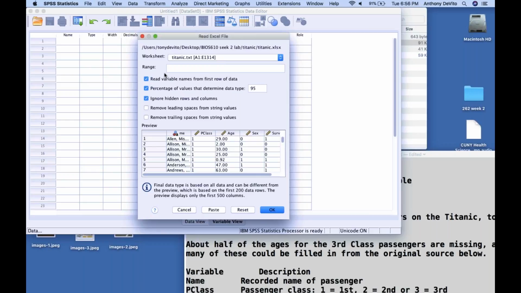Okay, and the next thing we want to see is the check mark in this first row: Read variable names from the first row of data. Remember that Excel file? I checked to make sure that I saw what was in that first row, and it was not the names and data for the cases. It was actually the names of the variables: class, gender, and so on and so forth. I'm going to make sure that's checked.